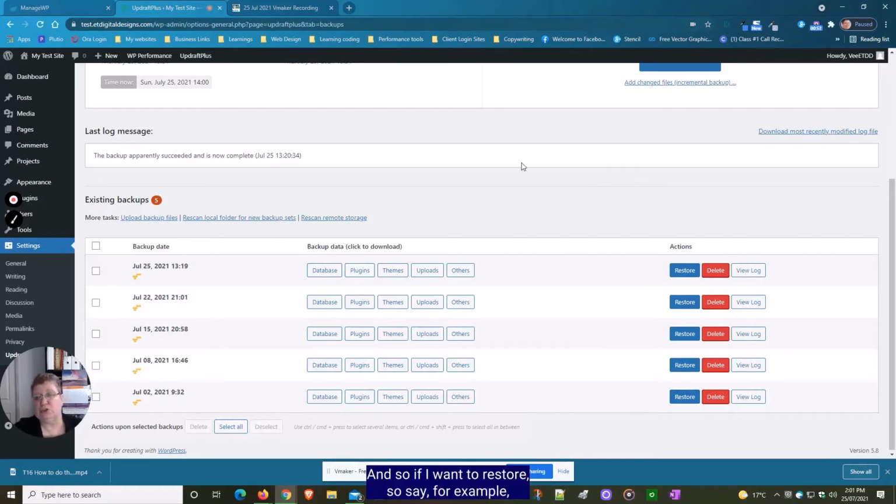So if I want to restore, say for example, some of the scenarios when you might want to restore a backup is if a plugin is conflicted and it's caused your site to go seriously wrong, and it would take a lot of work to fix it. Then you can go to a previous backup when you know the website was working correctly. Another occasion would be if you get hacked or you have malware on your site. Usually if you can go to a backup from before the time that the malware was injected in your site and you restore the backup from before, that will get rid of the malware.